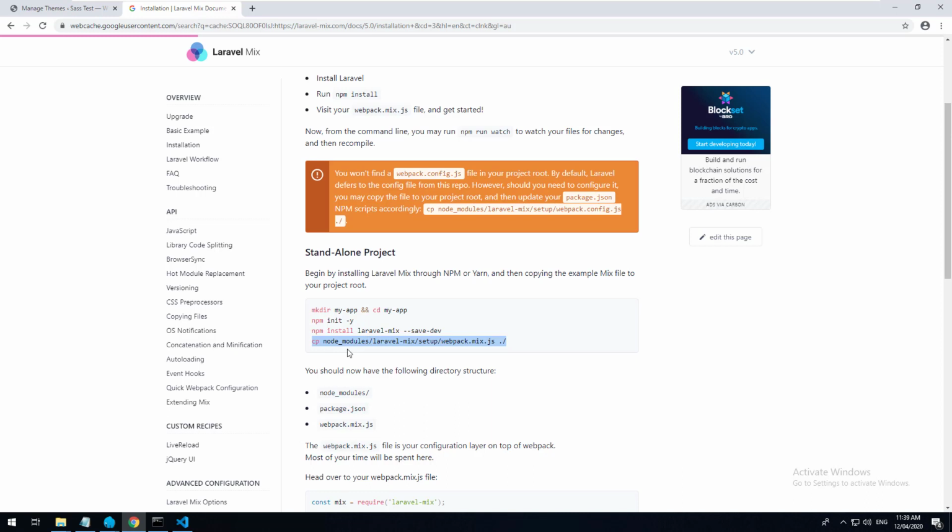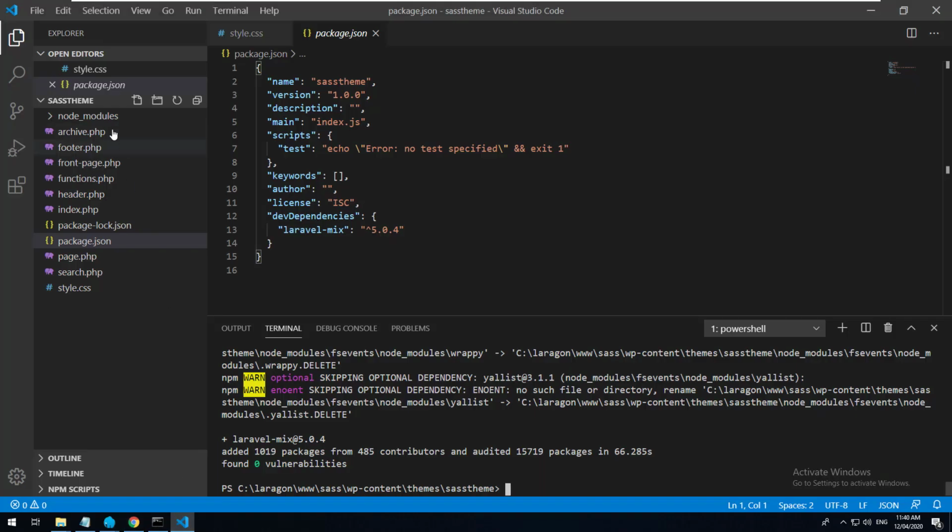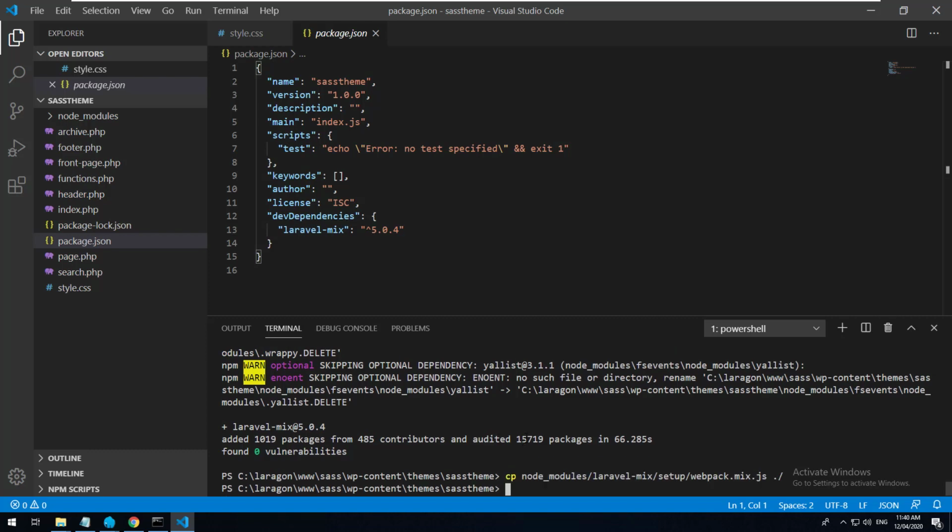And what this does is it copies a file called webpack.mix.js from our Node modules folder, which was set up when we installed npm or installed the Laravel Mix. So Laravel Mix goes into this Node modules folder, and we just need to copy a file out of there so we can edit it in our theme. So I'll just paste that in there. You should notice now on the left-hand side, we have a file called webpack.mix.js. And this is basically where we can edit how we want Laravel Mix to work.